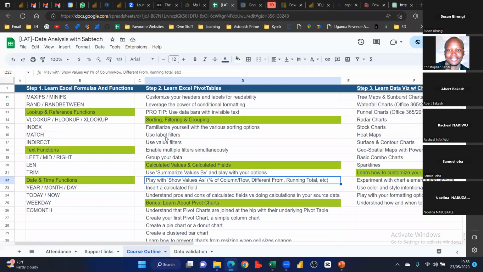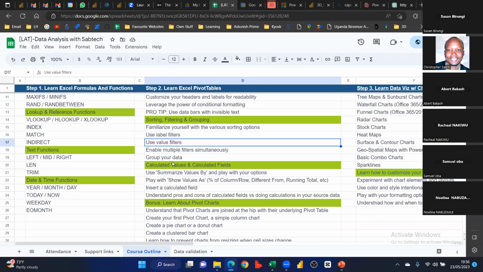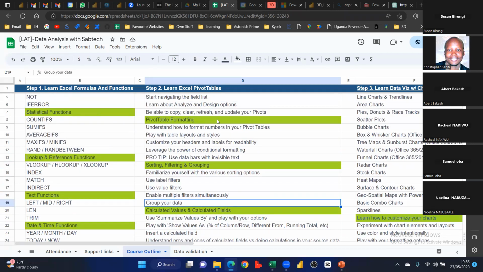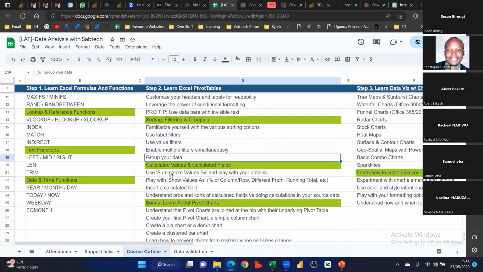And I think it was part of today's grouping data. We did that using label filters. We have used value filters to rank. We have enabled multiple filters. We have done the 2 at once. So now we are going to look at how do we group our data. So then what else I've done here? We did all this. We have used the data bars with invisible text. This is a pro tip I was introducing to you. Like, you use the data bars, but you hide the text. So we have done that. Now, let's look at grouping data.